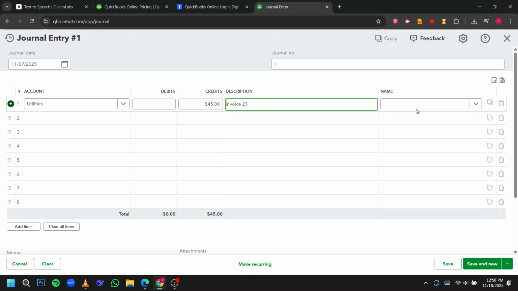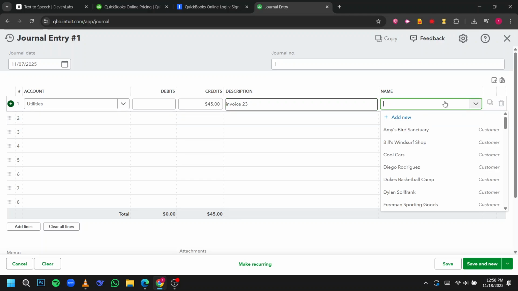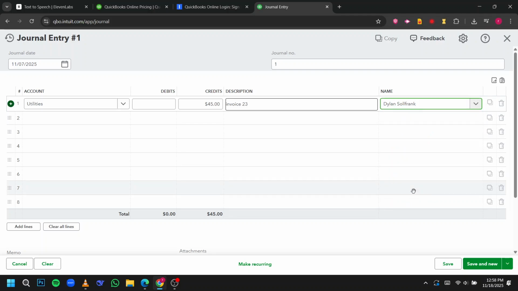Now move to the second line. Open the account drop-down again and select accounts receivable. This is what connects the transaction to the customer who owes you money. Enter the same amount in the credit column to balance the journal entry.